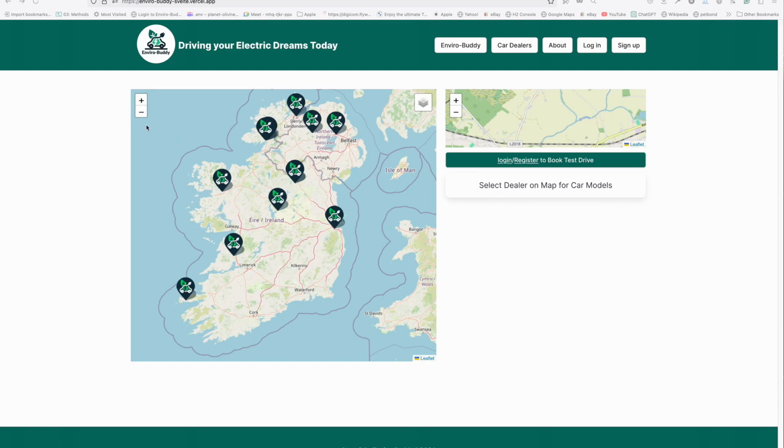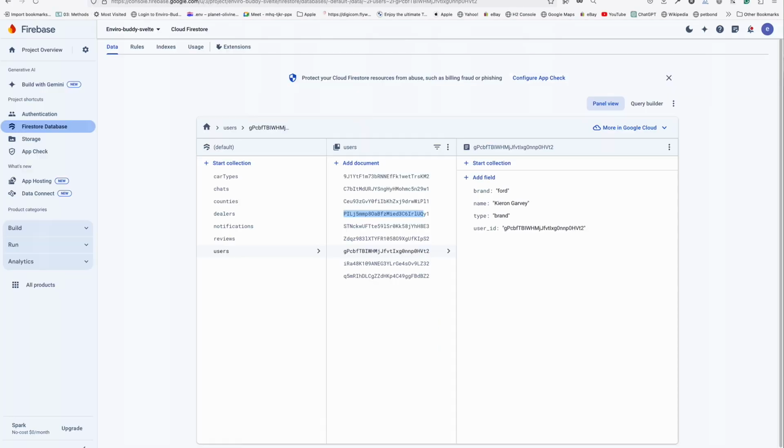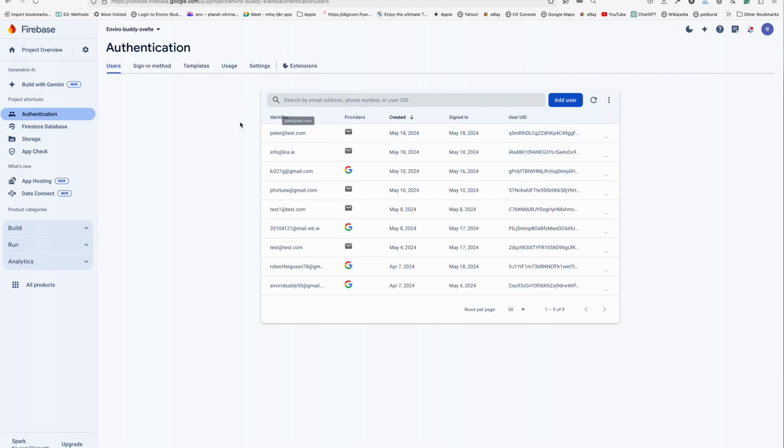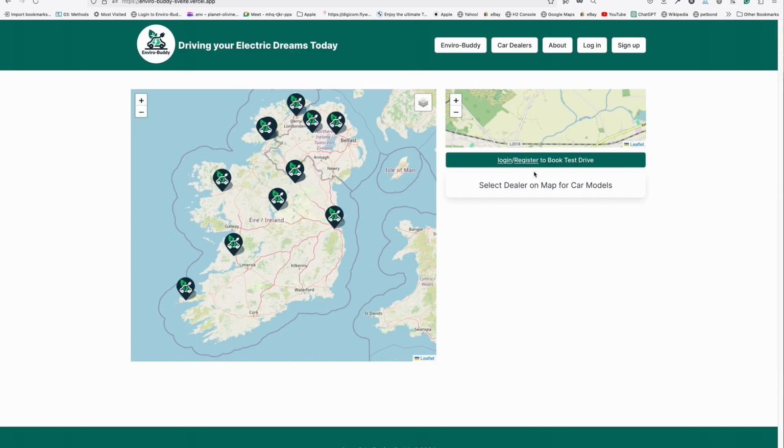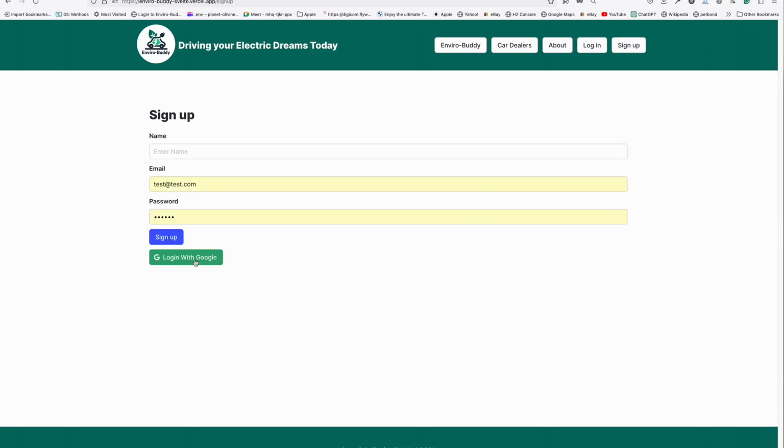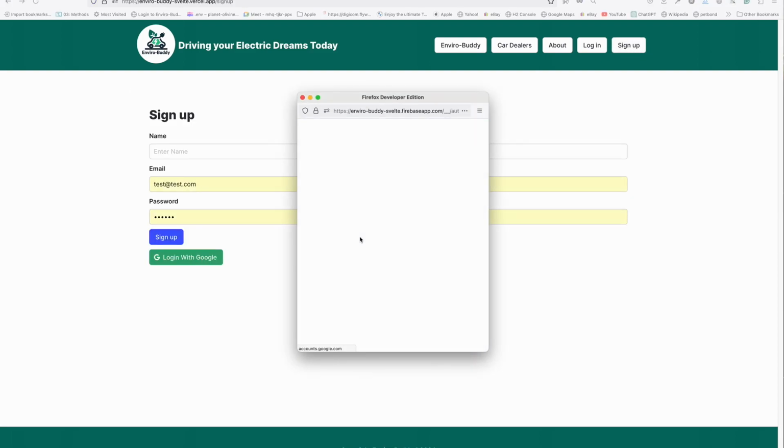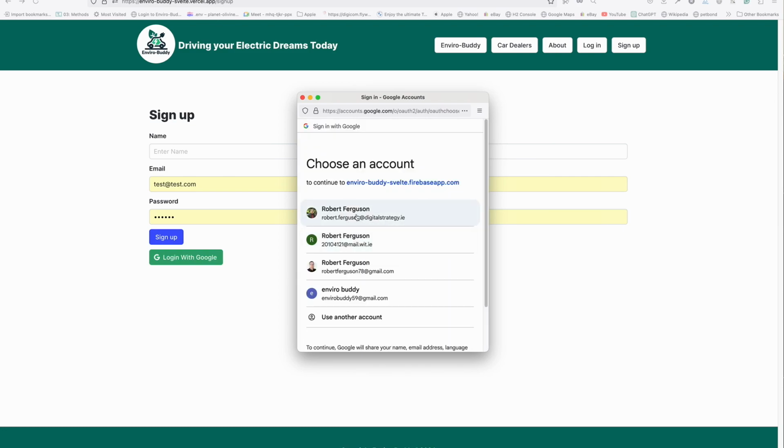Now the site, for the sign up with Google. As we can see here in my authentication, here's all the emails. I'm going to use robert.ferguson@digitalstrategy.e because it's a Google email. So I'm just going to go in here, go to sign up, and log in with Google. It's going to ask me what account I want to use. I'm going to use this one here.